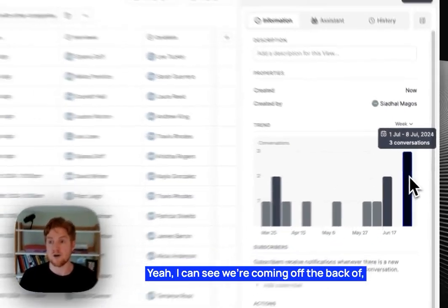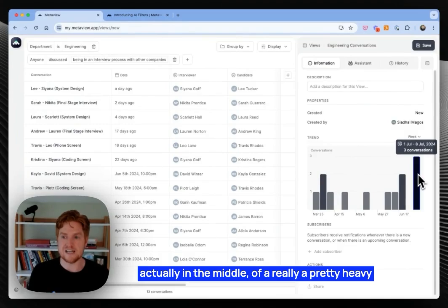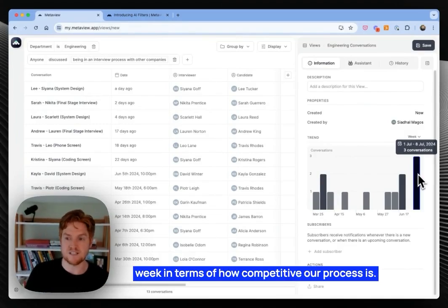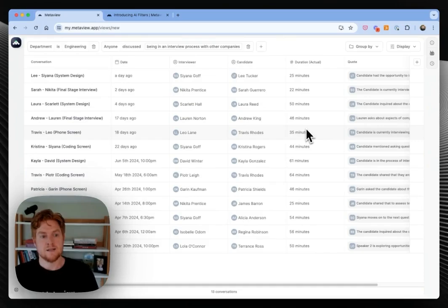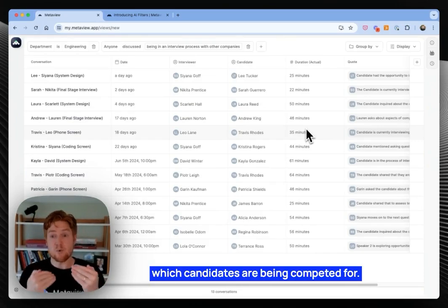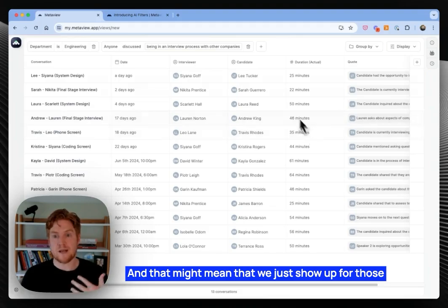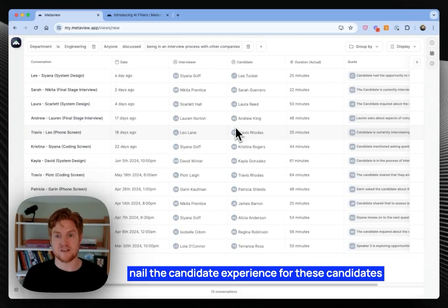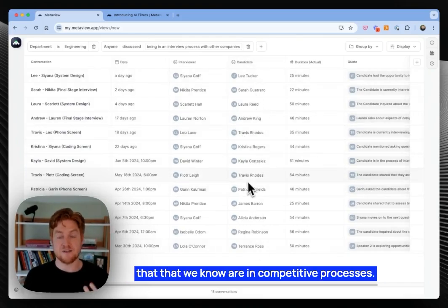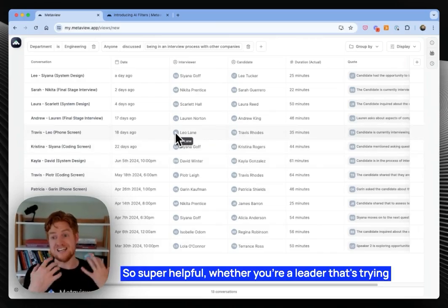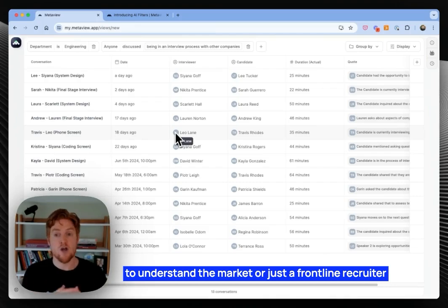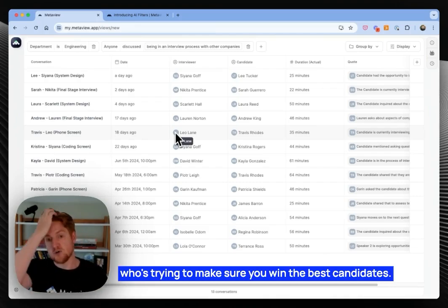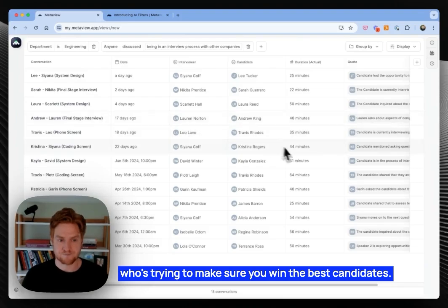Yeah, I can see we're coming off the back of, actually in the middle of a really pretty heavy week in terms of how competitive our process is. And secondly, I can actually use it just to see which candidates are being competed for. And that might mean that we just show up for those interviews in different ways, or really make sure we nail the candidate experience for these candidates that we know are in competitive processes. So super helpful, whether you're a leader that's trying to understand the market, or just a frontline recruiter who's trying to make sure you win the best candidates.